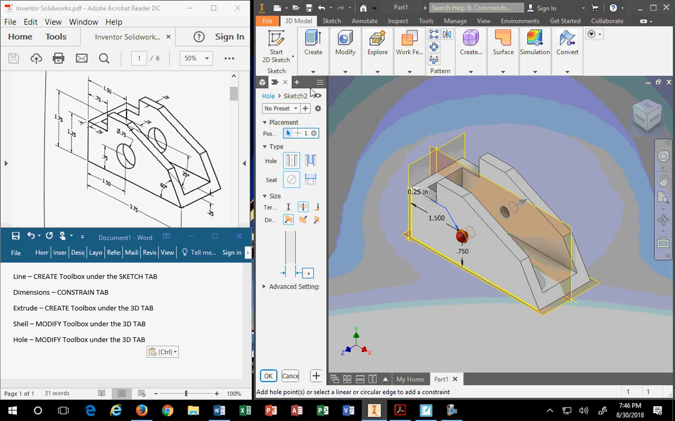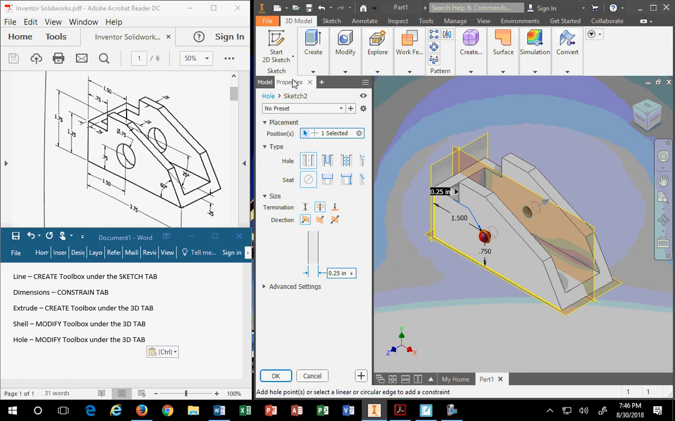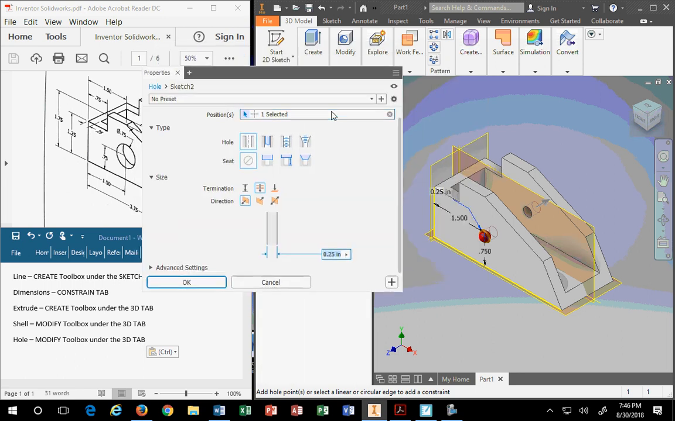Next. Let me drag this out again. Oh, it locked itself in on the side. Sorry, guys. Let me try to pull this out. There we go. Okay, next. The diameter, this guy. It's not 0.25, it's 3/4, so we have to type in 0.75. Okay?